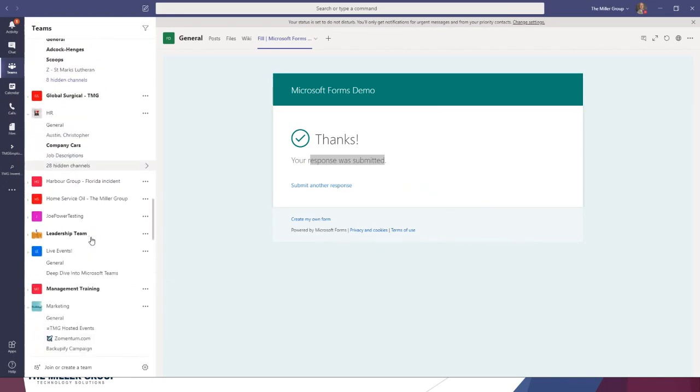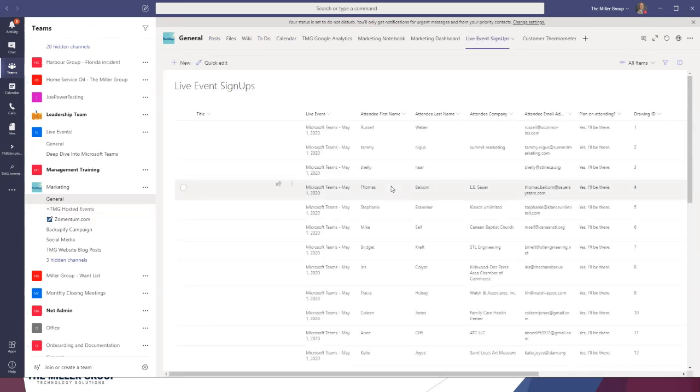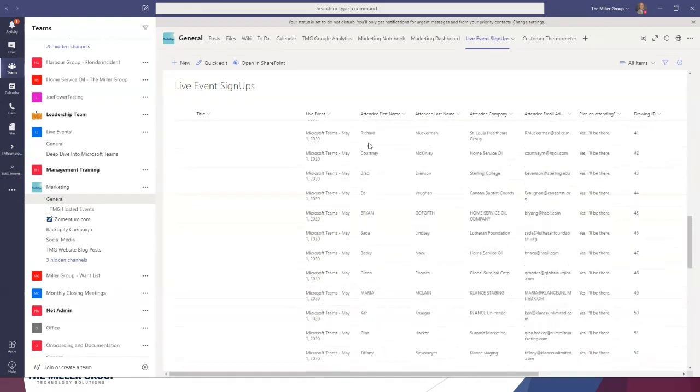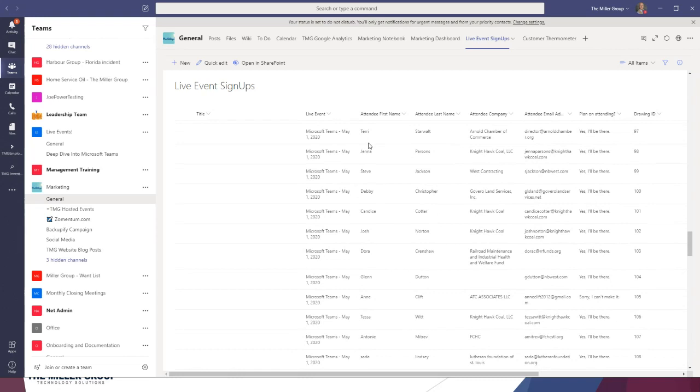If we go down to our marketing, we have the live event signups. This is a SharePoint list that's grabbing information. Every time somebody filled something out, it gets dumped into this list. Again, that's with some automation as well, but it all starts with Microsoft Forms, and then we're using Microsoft Teams, SharePoint, and email to send all this out. Microsoft Forms is very basic to begin with, but it allows you to collect data and do so much more with it when you integrate the rest of the Office 365 products, Teams, Power Automate, and all that good stuff.